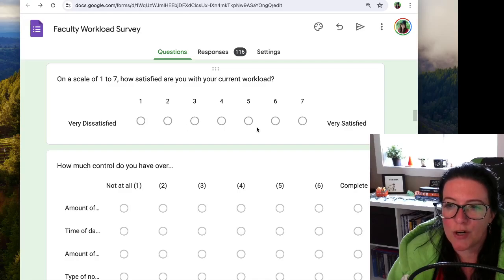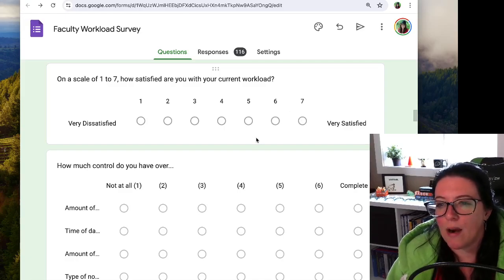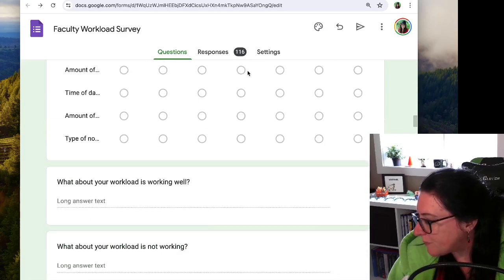We have a little extra here just to add a bit of nuance in terms of, maybe you're mostly satisfied but not all the way there. So we add that additional level.